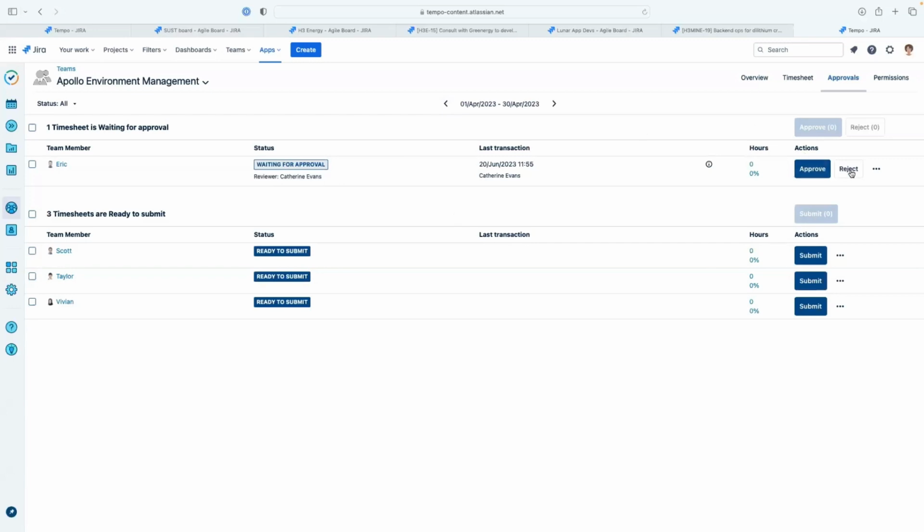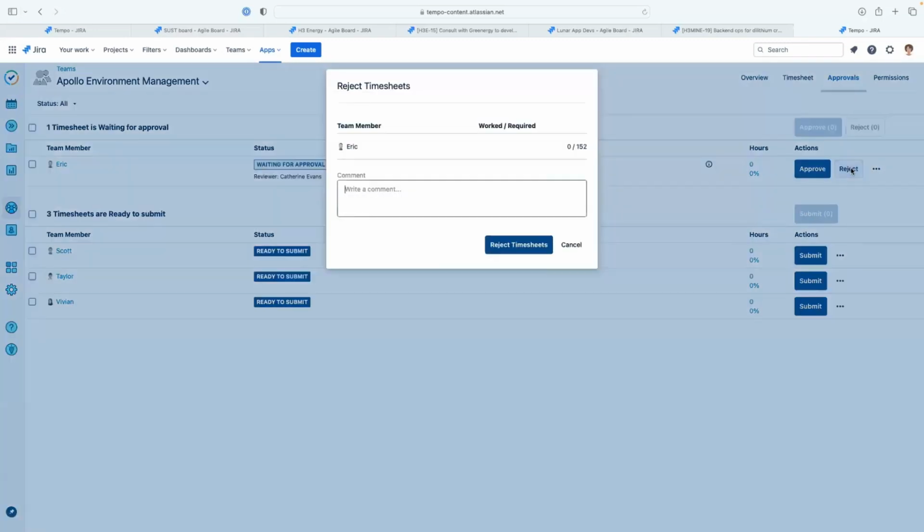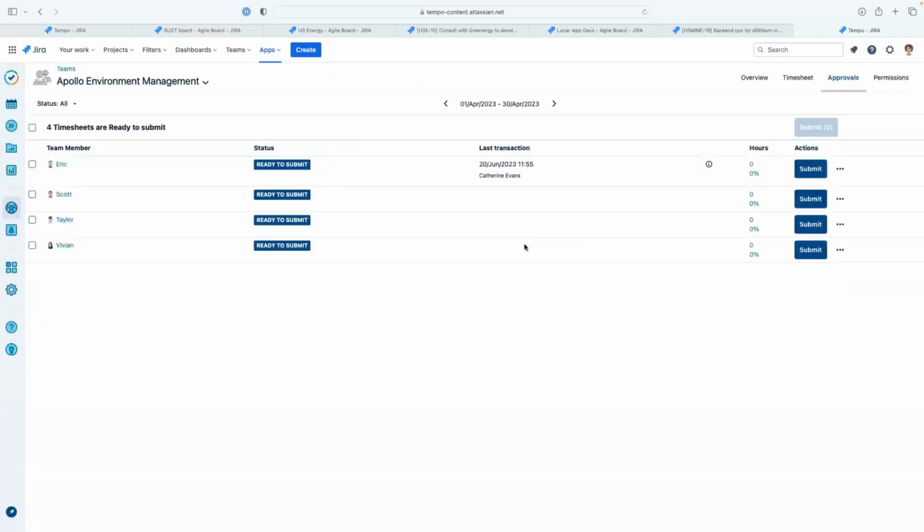If your team lead says, actually, I'm not going to approve it, I reject it, they'll have to add a comment. They reject the timesheet, and then that team member will get a notification that their timesheet has been rejected. So they need to fix the problem with their timesheet and then resubmit it.